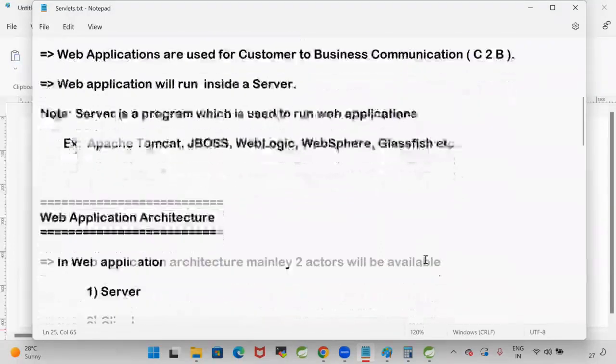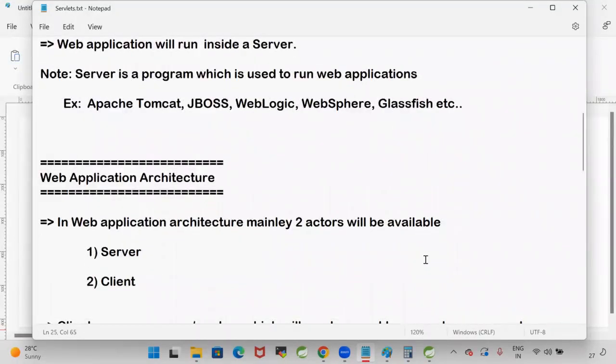What are the servers available in the market? Apache Tomcat, JBoss, WebLogic, WebSphere, Glassfish, etc. There are so many servers available in the market. Some servers are free of cost, and some are commercial. WebLogic and WebSphere are commercial servers, which we need to purchase. But Tomcat, JBoss, and Glassfish are free. You can download them and use them free of cost.